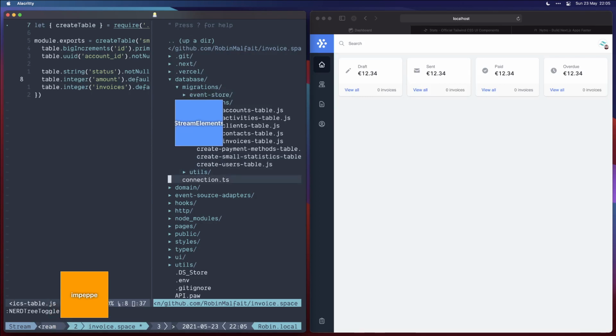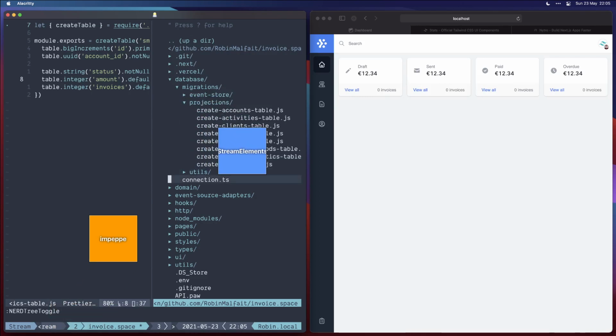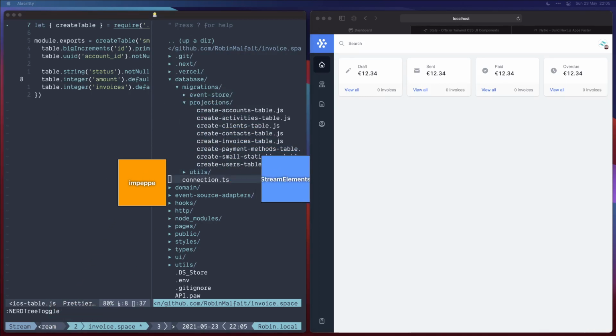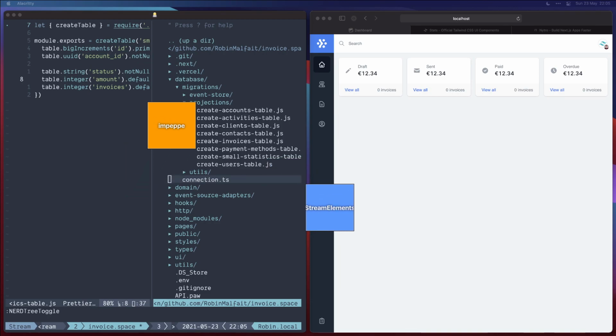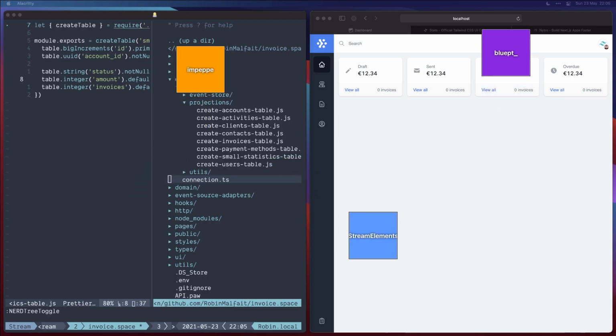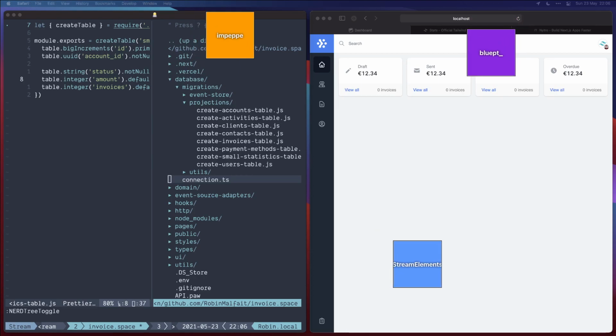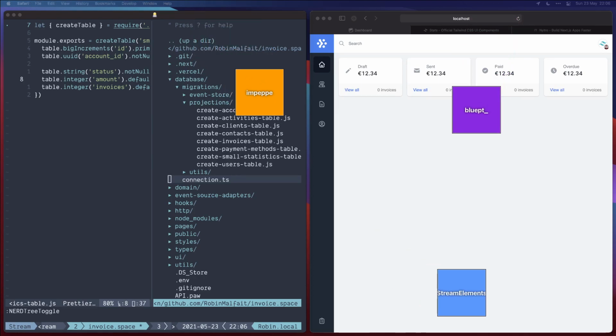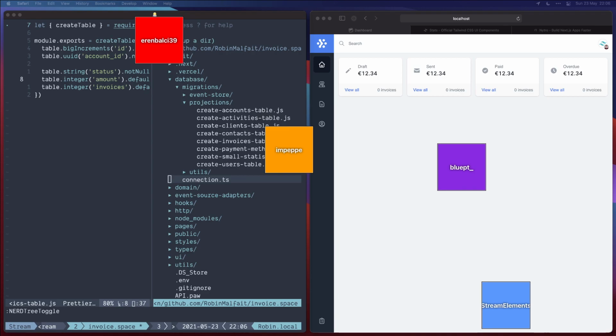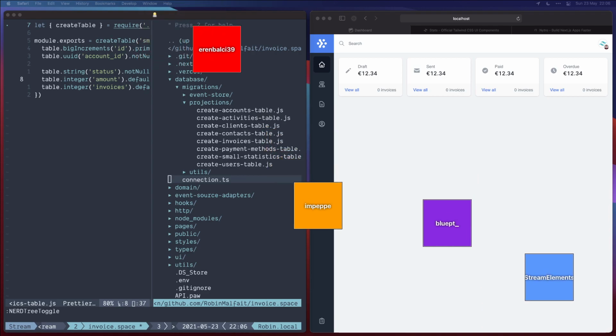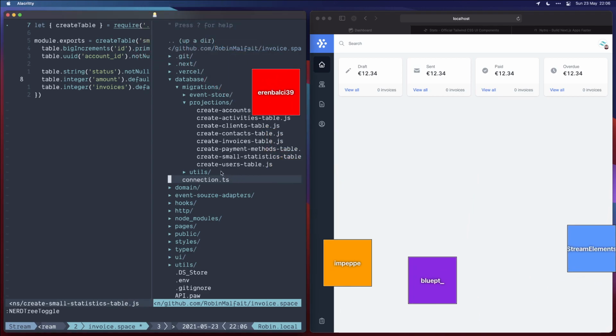So one thing, is there a cube game going on? Interesting. I forgot about the cube game. Nice. Yes, StreamElements did. Isn't that nice?